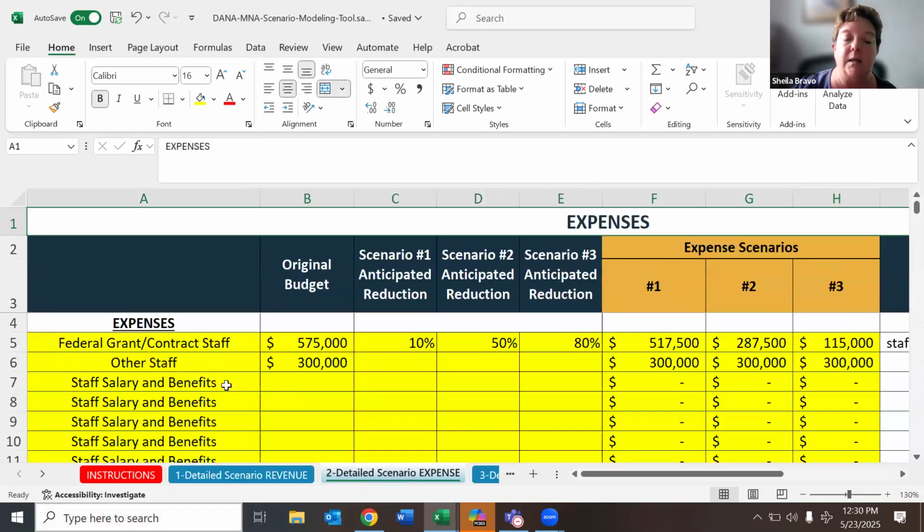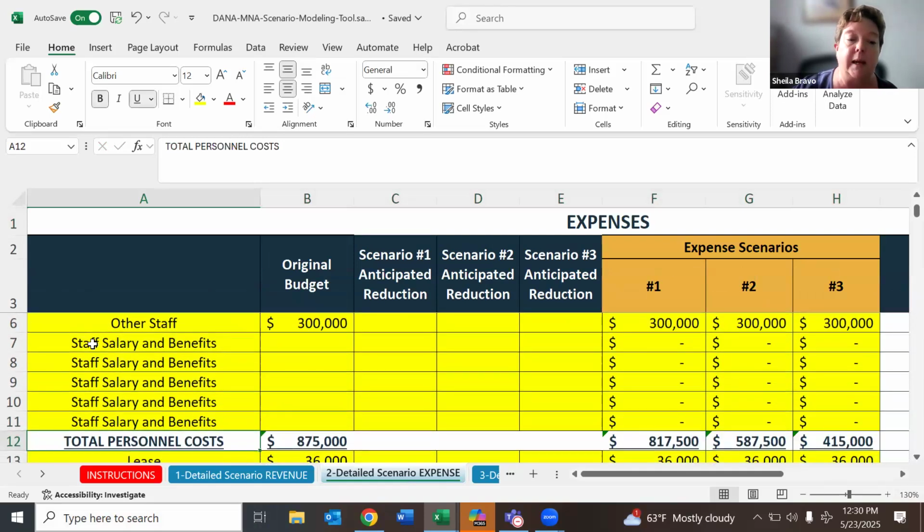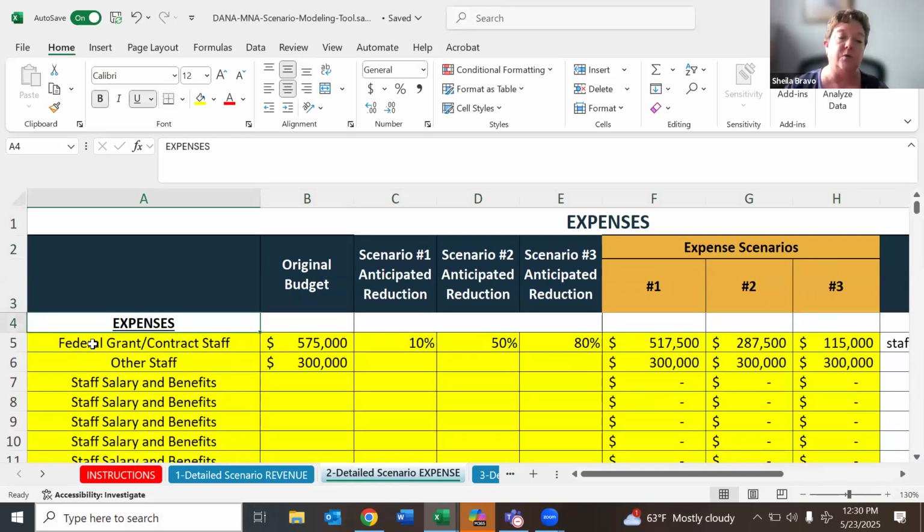On the expense side, it's similar. There's a section that starts with staff, and you can choose to break it out. In this case, I use it as an example of my federal grant and my federal contract staff are basically covered by those. So if I lose that funding, maybe I'm making an assumption I'm losing all of it, some of it, a portion of it.